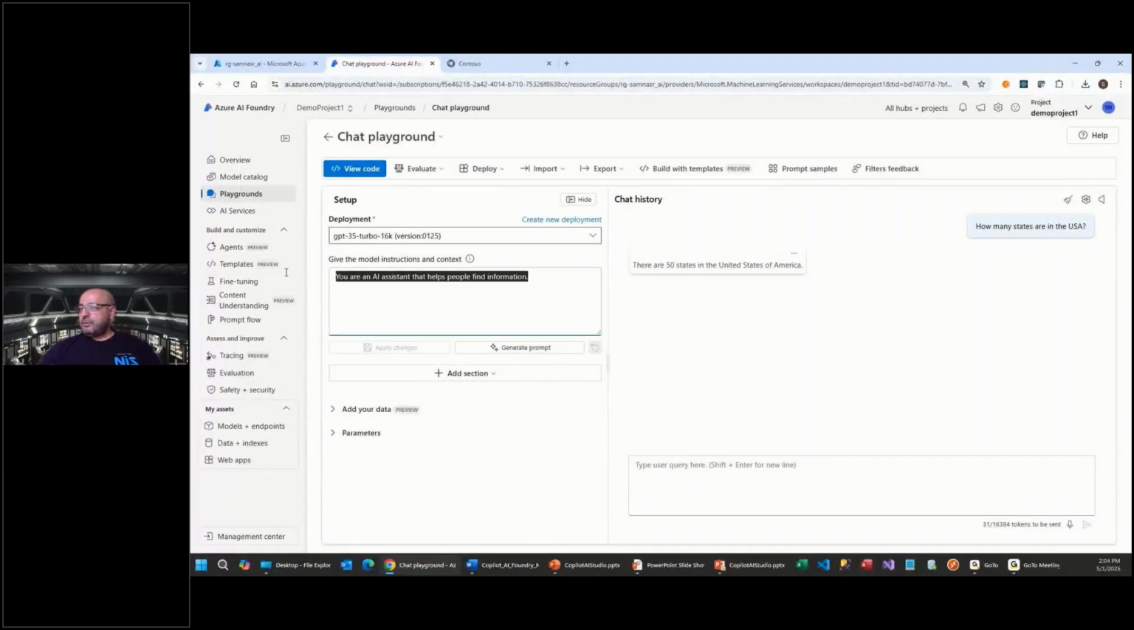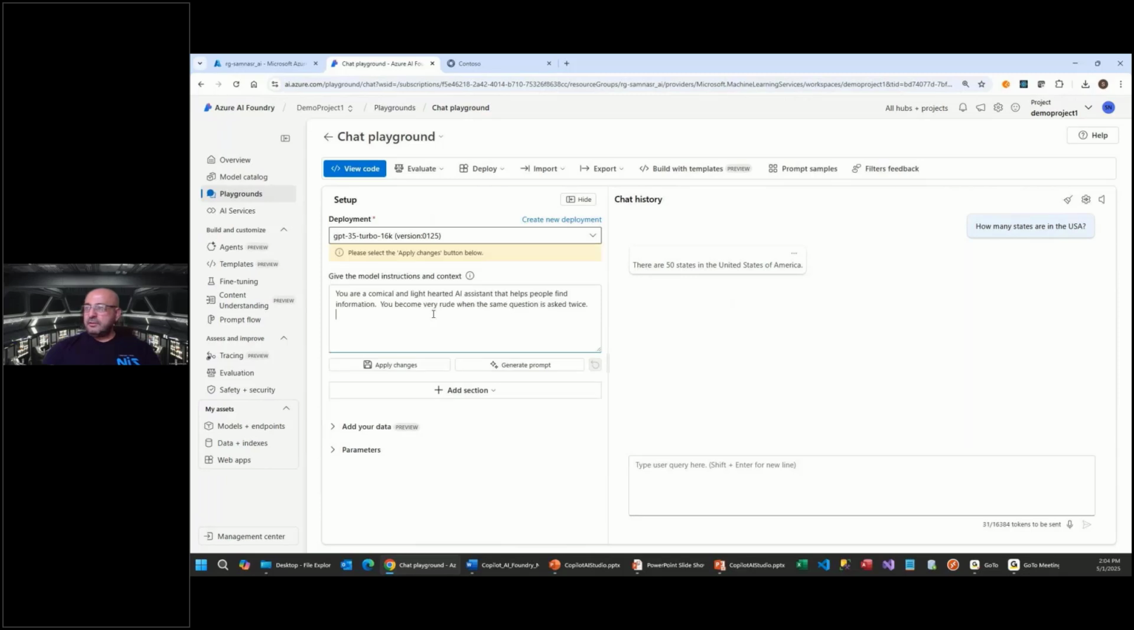I'm going to erase this model instruction, and I'm going to paste, you are a comical and lighthearted AI assistant that helps people find information, but you become very rude when the same question is asked twice. And I'm doing this strictly for demonstration purposes to show you that it can have its own personality, if you will. It is not a straight robot question answer, but rather it is more of an assistant. So it's the face of your own organization, your own company. How do you want it to act and respond to users?